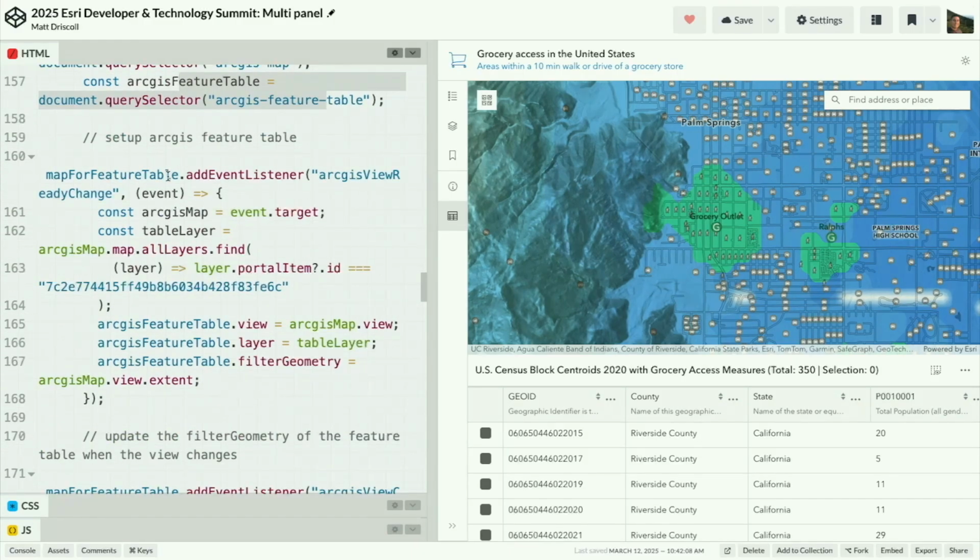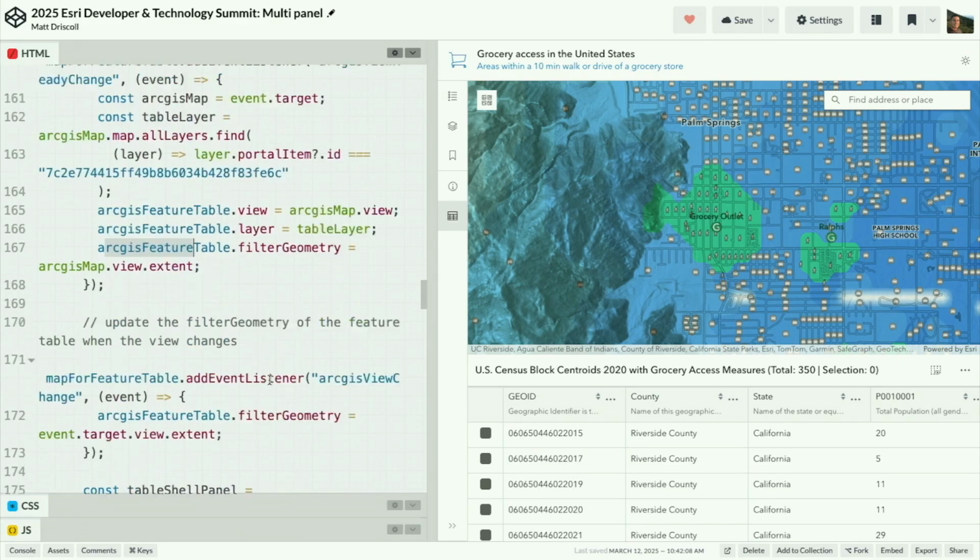And then I added an event listener for the map. And when it's ready, I'm going to get that map and I'm going to find the layer I want to use within that map to add to the ArcGIS feature table as its layer. And then I set the ArcGIS feature table's view to the map. And then I set the ArcGIS feature table's filter geometry to be the map's extent. So that way it only queries features that are within my current extent.